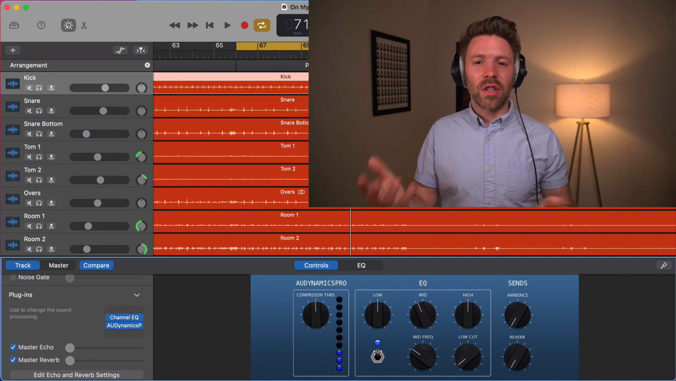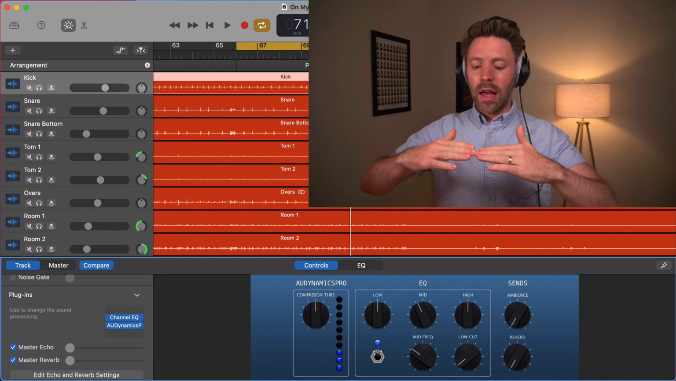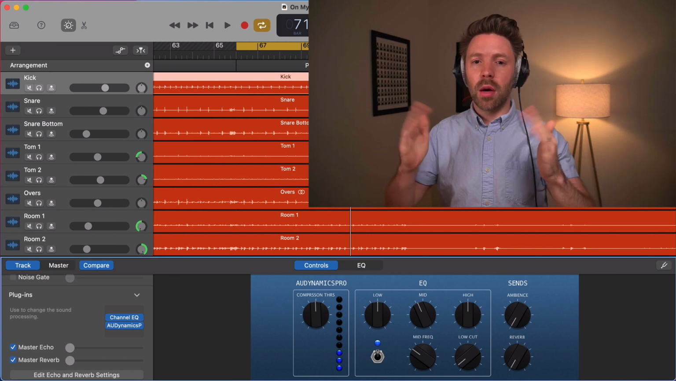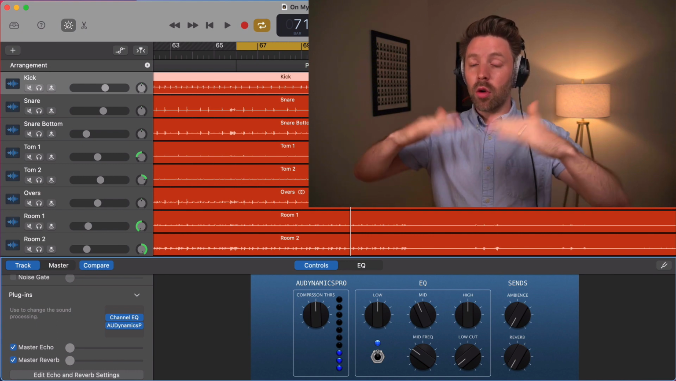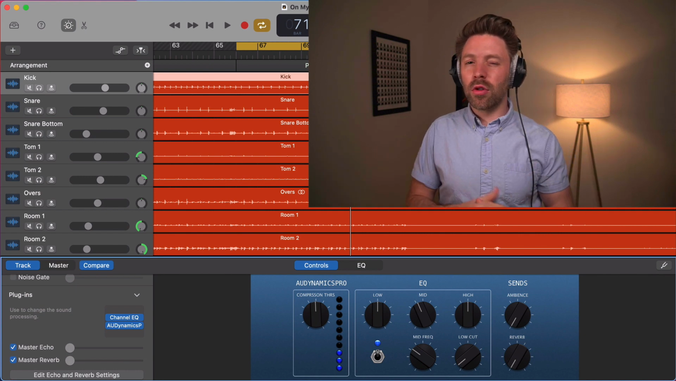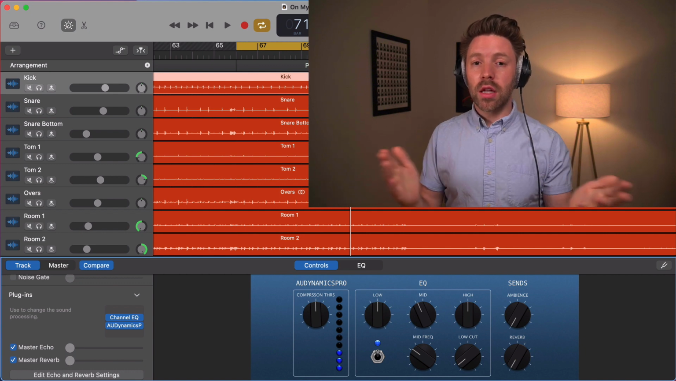You might have heard of a noise gate before, but if you haven't, a noise gate is essentially a plugin that allows, anytime sound gets beyond a certain level, the gates to open up and let the sound through. Anything below that certain level, the gates will close and we won't hear it anymore. So this can be really helpful if you've ever had a noisy guitar and you only want it to make noise when you're playing the guitar.